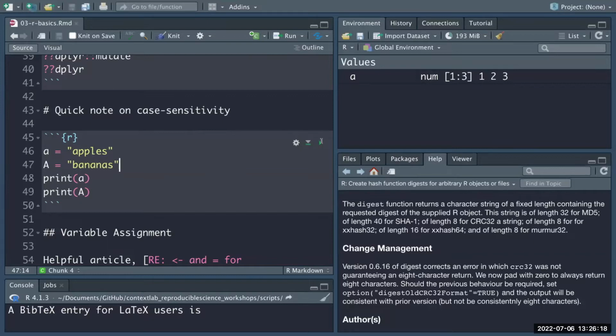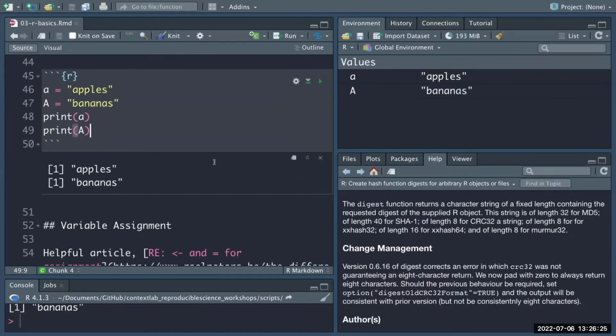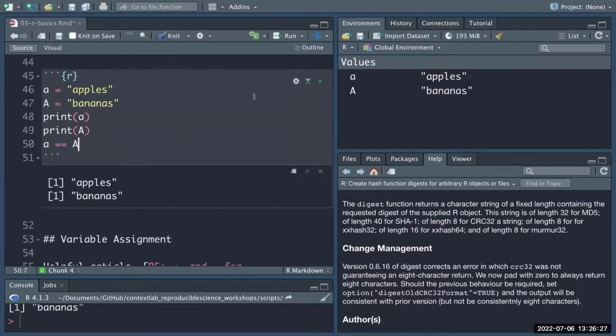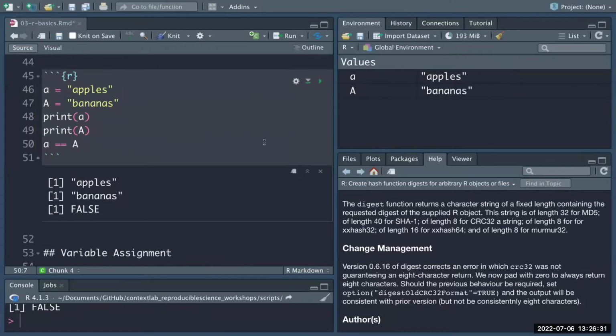In this case, my contrived example is apples does not equal bananas. I can say that differently by saying, does A equal A? Does lowercase a equal capital A? And in this case, it's false. Apples does not equal bananas.